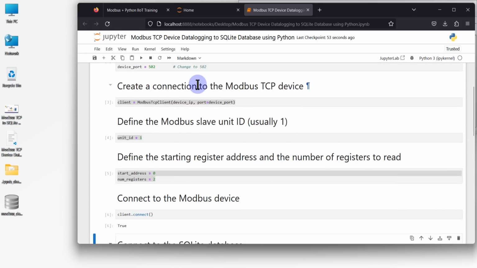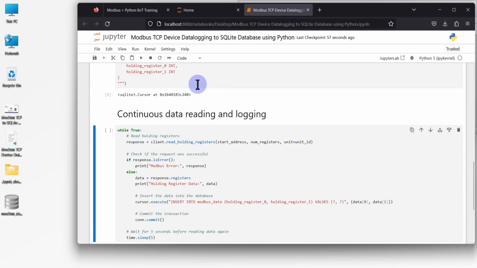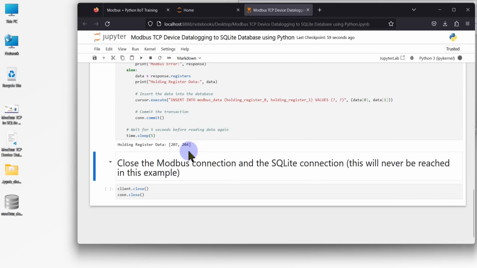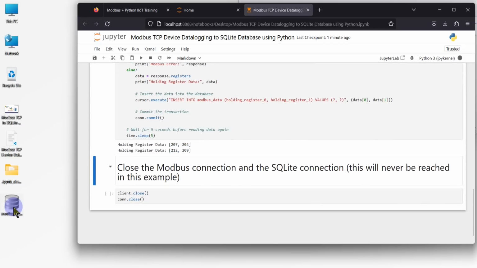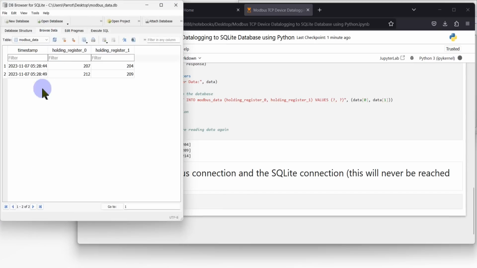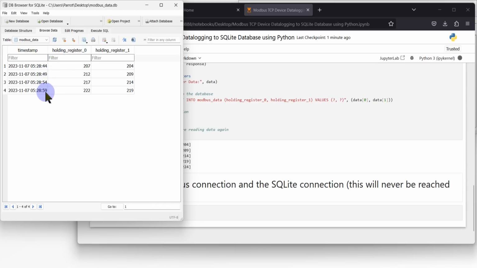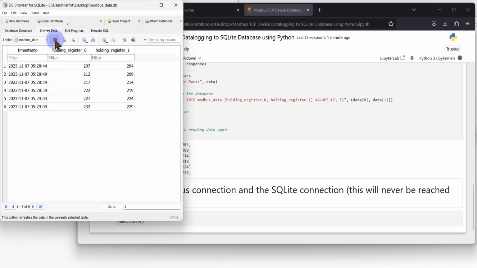You can see client.connect is true, the database is created already, the table is also created, and we are logging the data now. It will log the data every 5 seconds. If I open the database here and go to browse data, then you can see that every 5 seconds I will have data in this table. You can see 44 plus 549, 49 plus 554, 54 plus 5, 59. So every 5 seconds I will have data in this table.